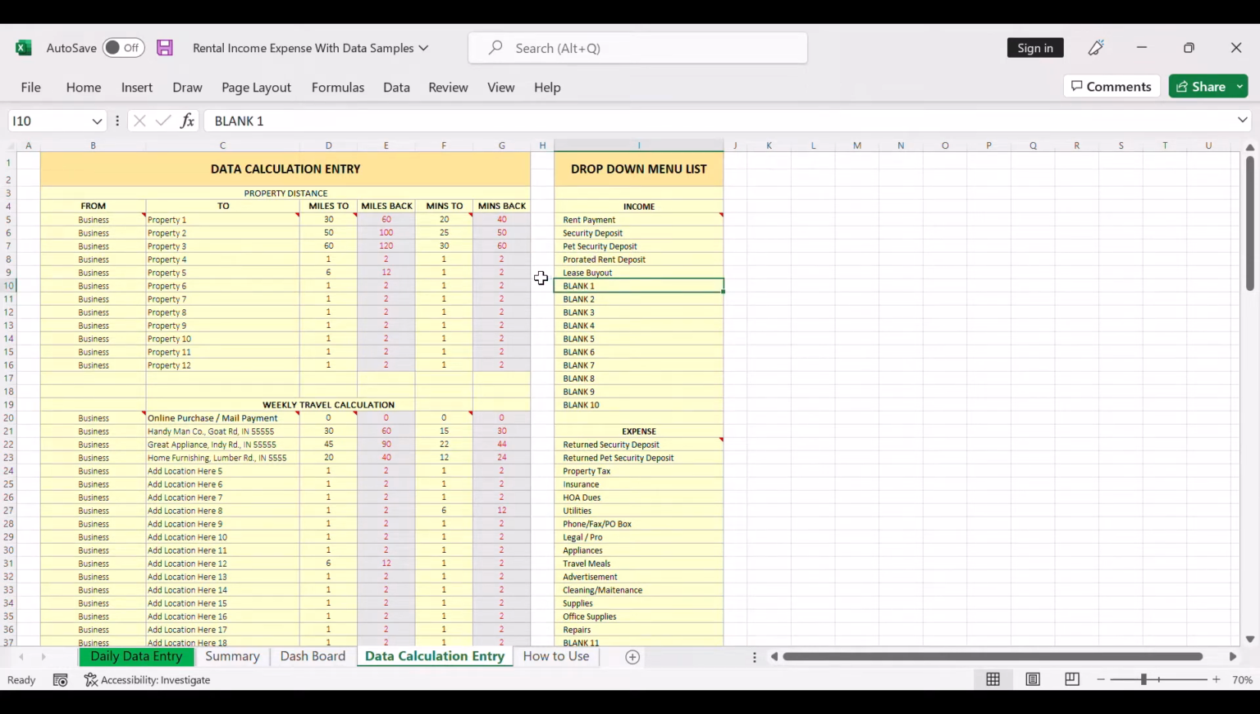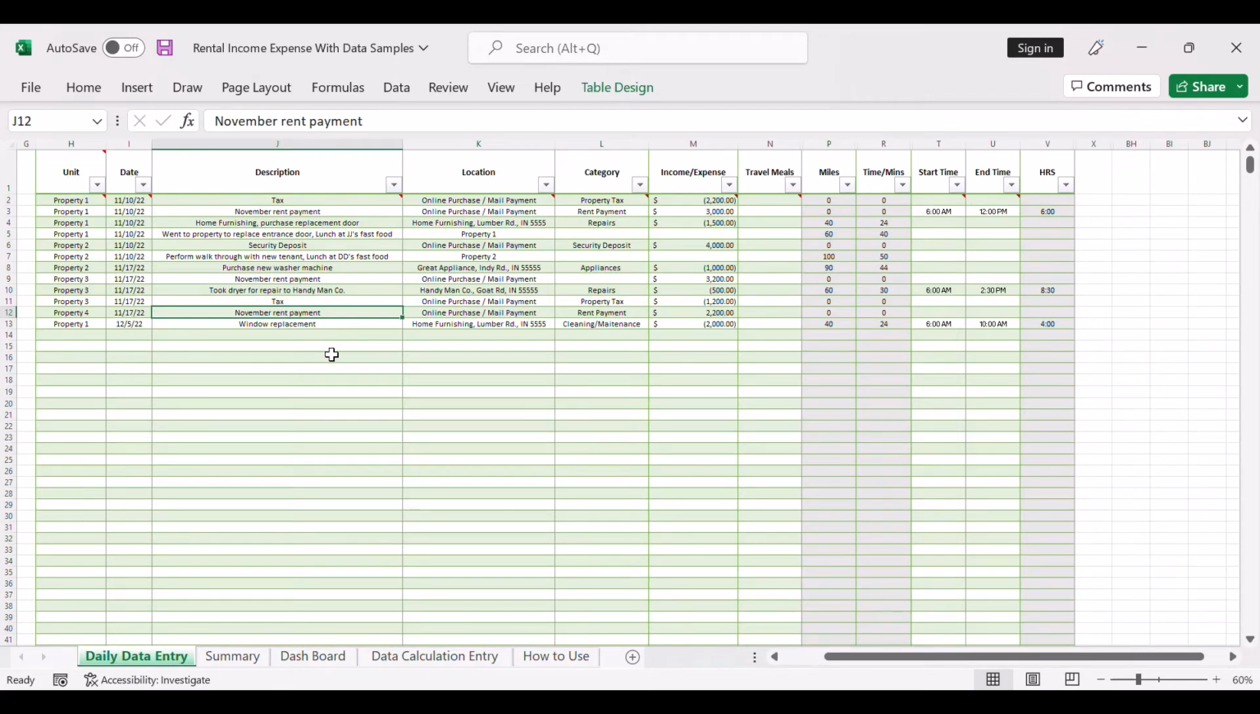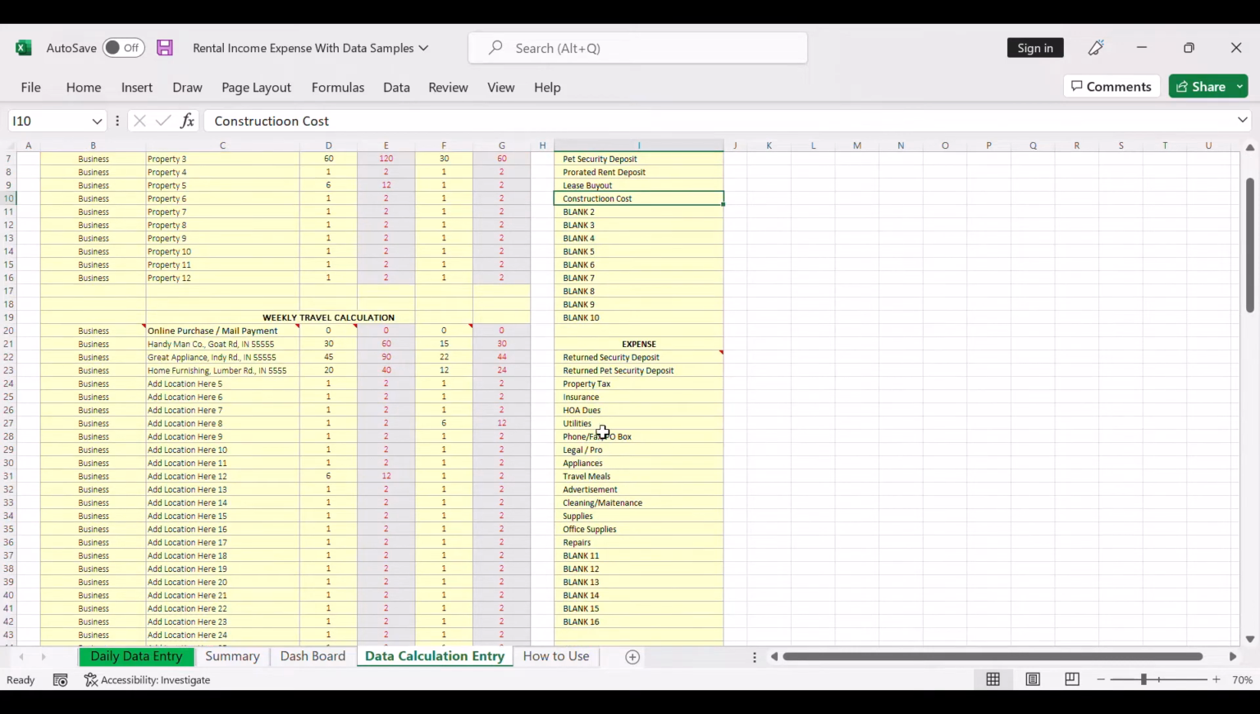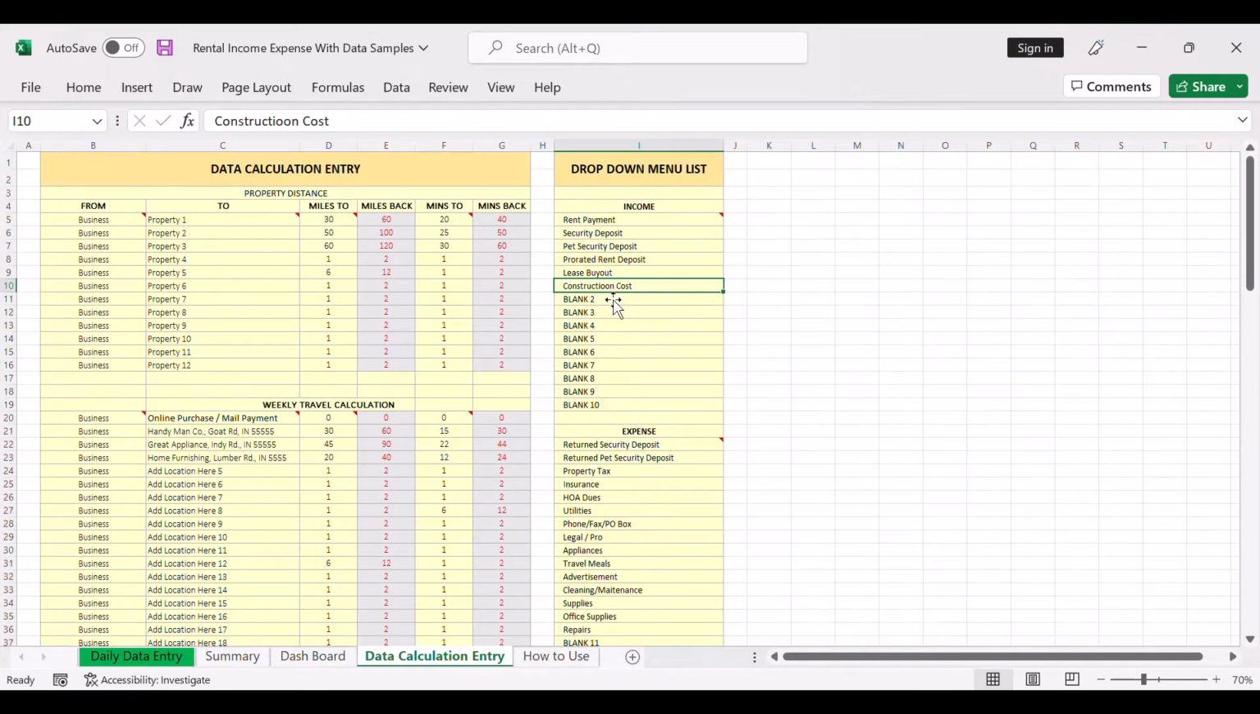Let's say I want to change this to construction cost. I change it to construction cost, and you go back to the day entry here. You go to category, and now you can see here it changed to construction cost over here. So it's pretty neat to save you time. But when you want to update your income category and expense, you just go in this tab. You adjust it to your preference.